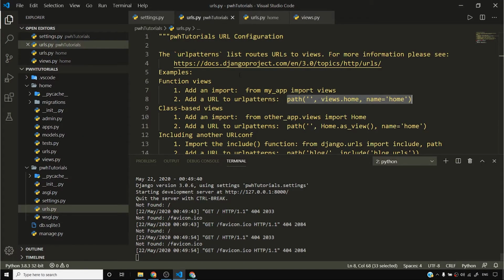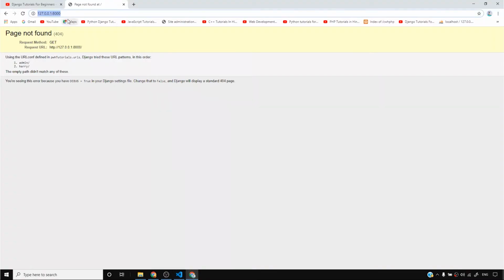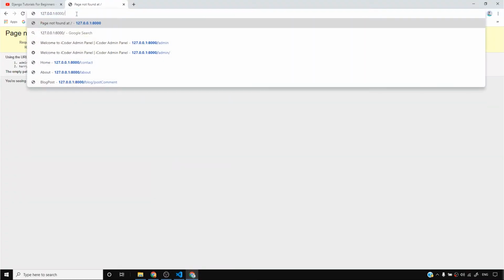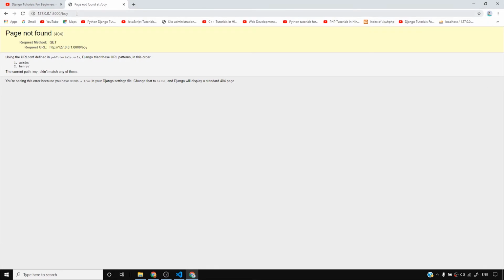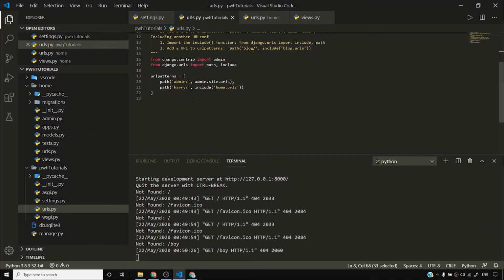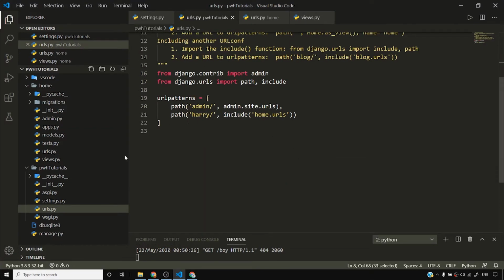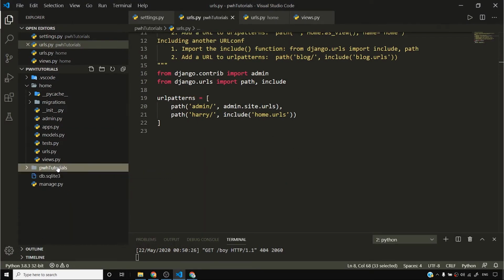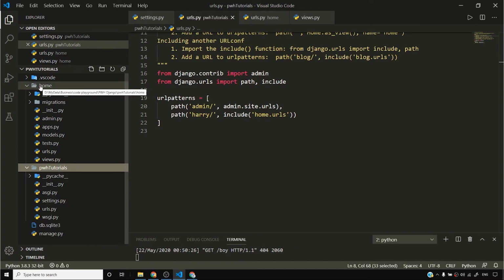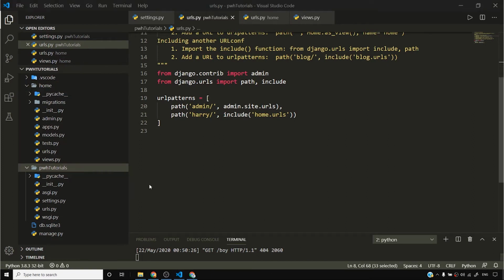What I mean by blank URL is it will pass this URL and it will take all the content. For instance, if I write /boy, it will say, okay, so what I'm doing is I'm taking this boy and trying to match it with the urls.py file inside your PWH tutorials, which is the project folder. This is the folder which had settings.py. All of your app folders will not have settings.py. So this is the most important project folder. In fact, this is the only project folder, and this folder contains a file called settings.py, which contains the project settings.